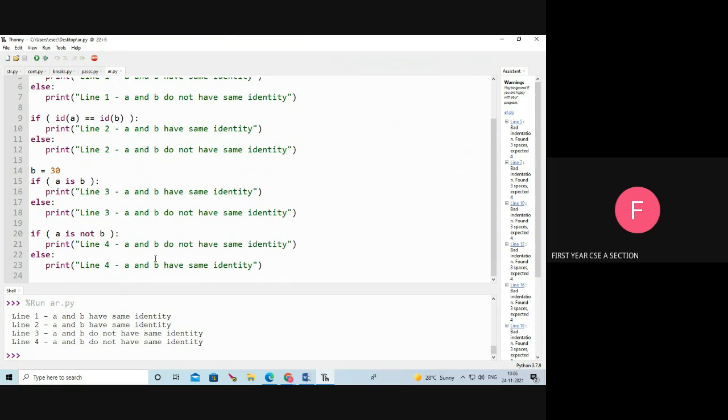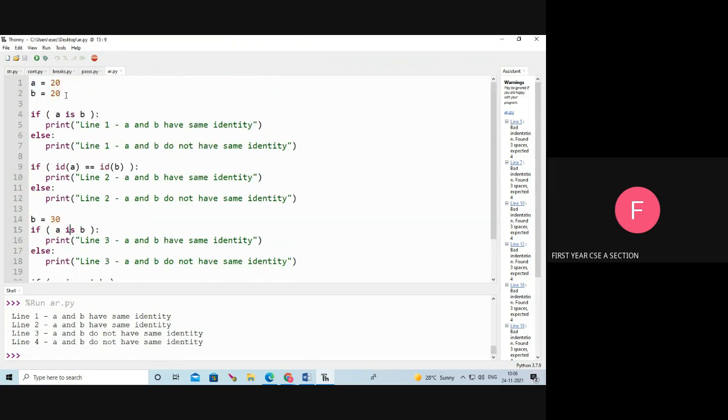Okay. Yes, can you understand? Okay, we are referring to the memory address of the variables. If both are referring to the same value, means same address, points to the same address, otherwise different address. Okay, that's all.